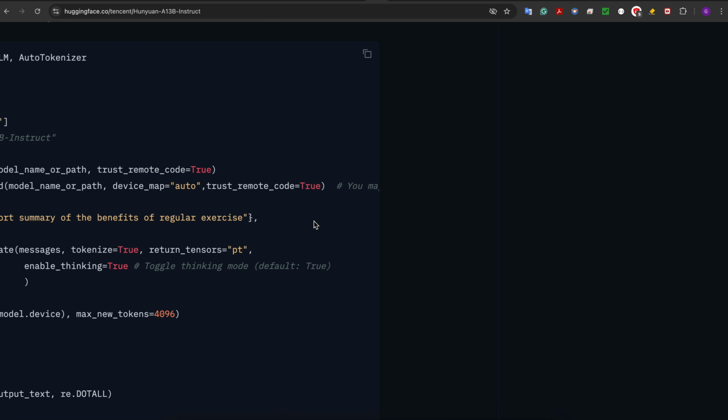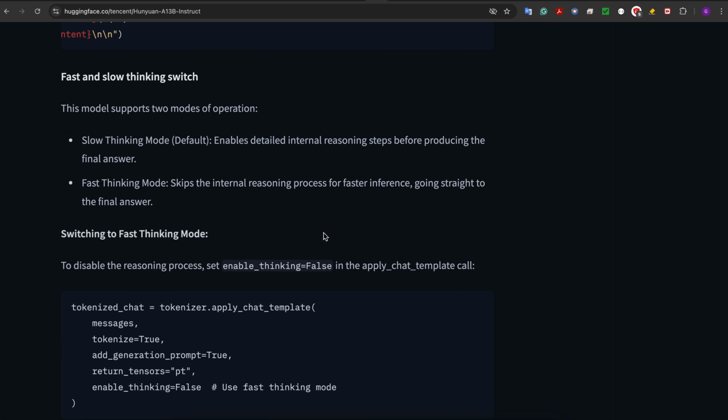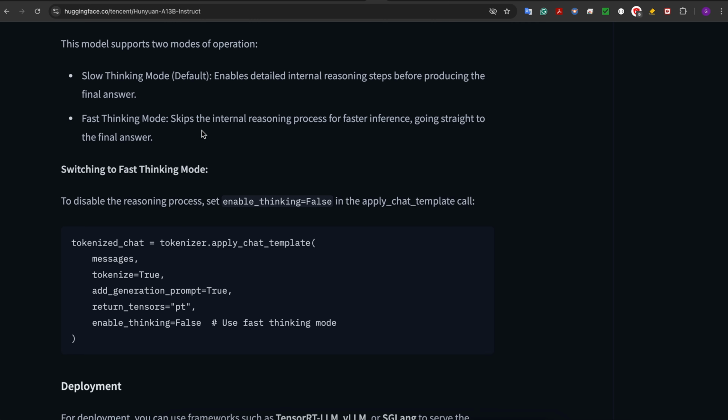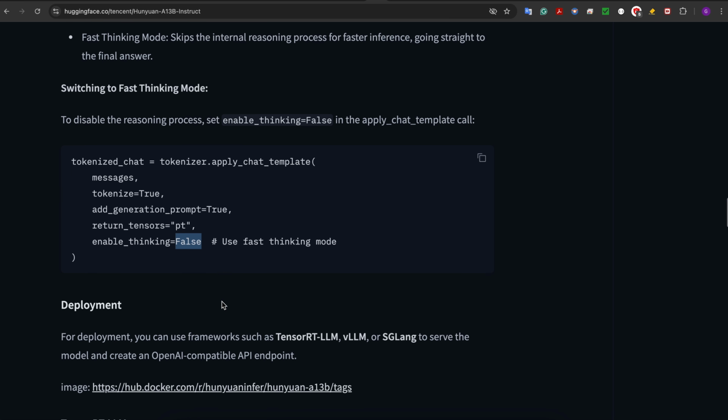As you can see here, enable thinking. By default, it is true. True means it is slow thinking. Sorry, slow thinking means it will think more and then reply. Fast thinking will skip the internalizing process for faster inference and give you the straight final answer. You can put the thinking as false to use the fast thinking mode.